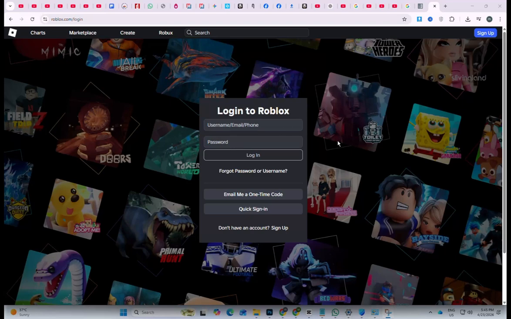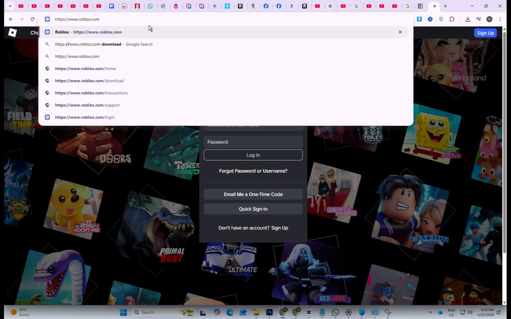In this video, I'll show you how to recover your hacked Roblox account, even if you've lost access to your email or phone number. Let's get started. First, go to the Roblox login page.